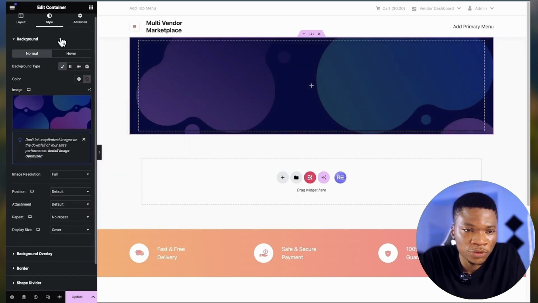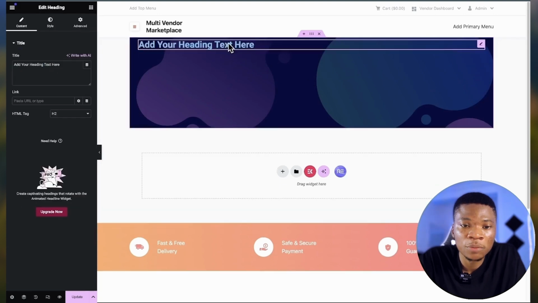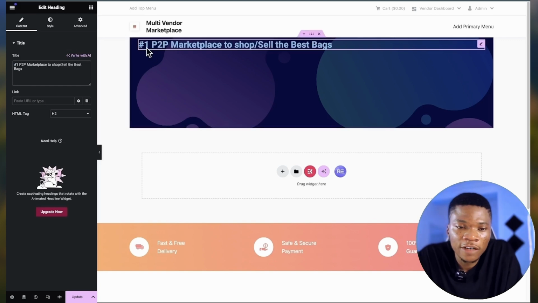And then the next thing I'm going to do is to add some text. That'll be the main message of our platform basically. All right, so this is what I have. Number 1 P2P marketplace to shop or sell the best bags. Just enter whatever you want your platform to be known for.